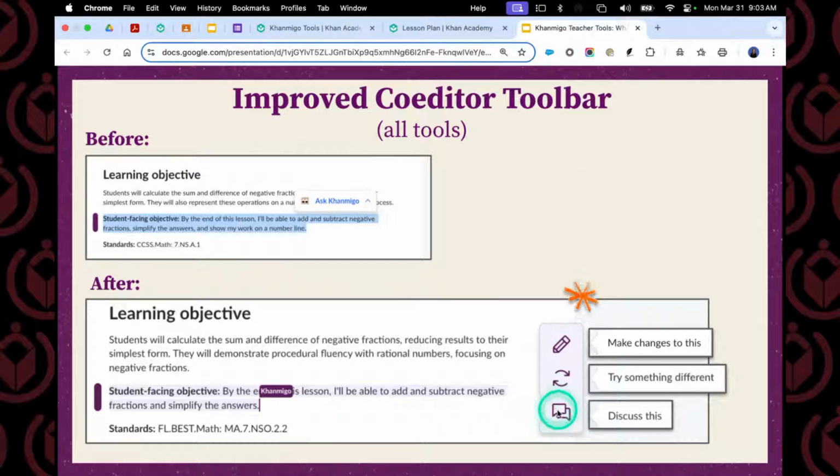And the last one is discuss this. It's one of my favorites. It's actually something that I think is not utilized as much as it could be. What this will do is open a chat on the side and give you a ton of information as to why Khanmigo chose that.